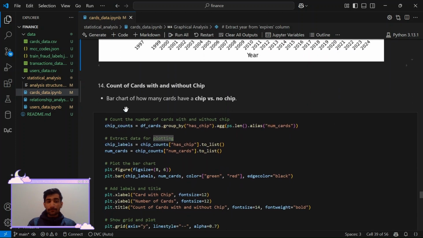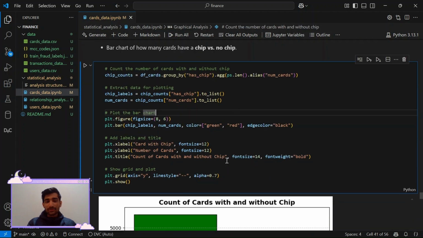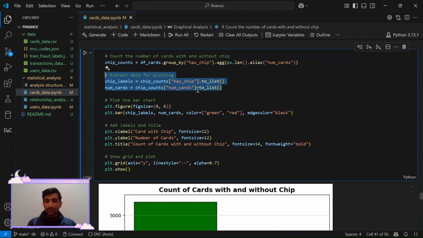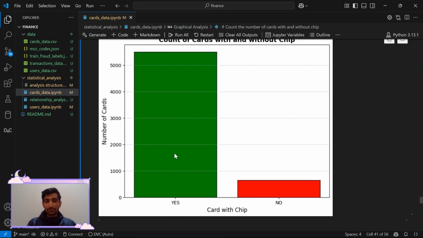After that, we have the count of cards with and without chip. So again, you can look over here. We are creating two lists, with or without chips, and then we are putting it over here as a histogram. More people have cards with chip, and fewer people have cards without chip.